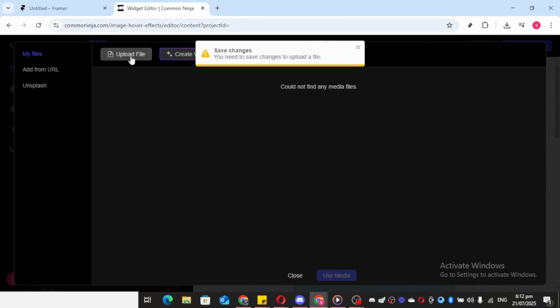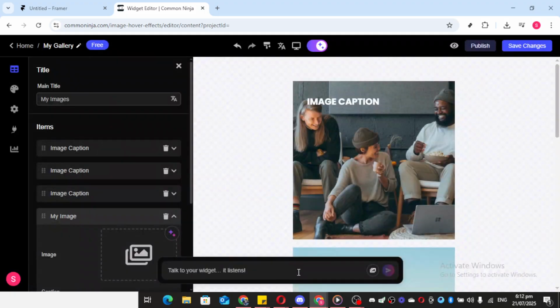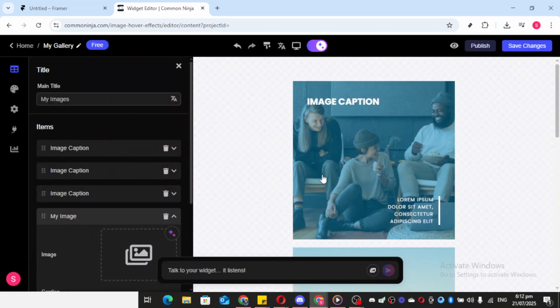Now, here comes an important step. To actually upload your image, you'll need to make sure your account is upgraded to a plan that supports image uploads. But don't worry, it's a straightforward process. Just click on Upload Now, and you'll be presented with plan options. Choose the one that best suits your needs and complete the upgrade.